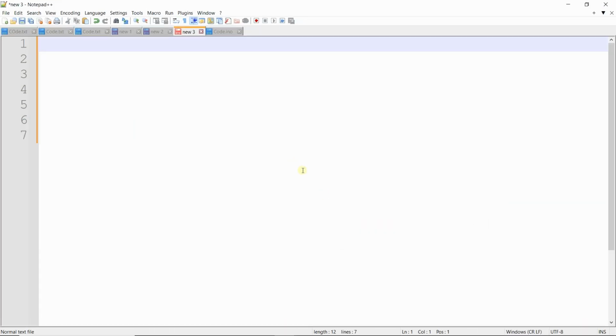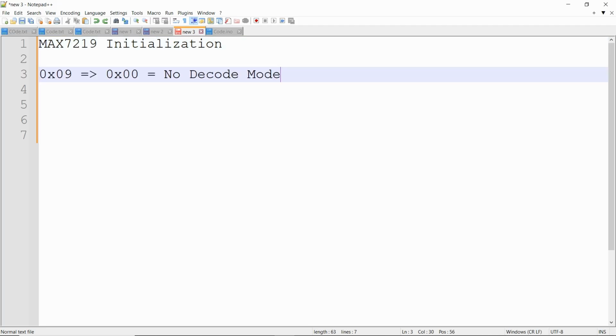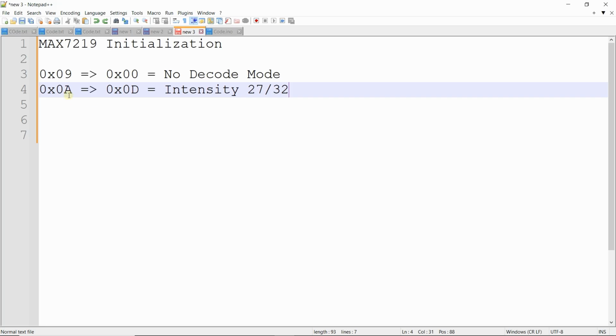So let me conclude this. For initializing the Max7219, you just need to select no decode mode for driving a dot matrix display. Since we are not using any decode mode, we are not interfacing or multiplexing any 7-segment displays in the Max7219, you can write 0x00 by going to the address of 0x09. Next, you go to the address of 0x0a and you can select the intensity of the output driver pins by selecting the relevant duty cycle. Approximately, I am just going to write 0x0d for selecting the intermediate intensity, that is 27/32.